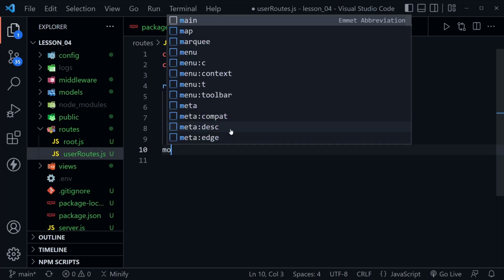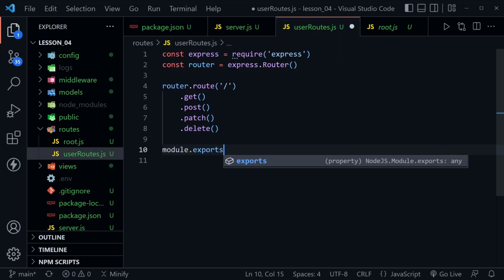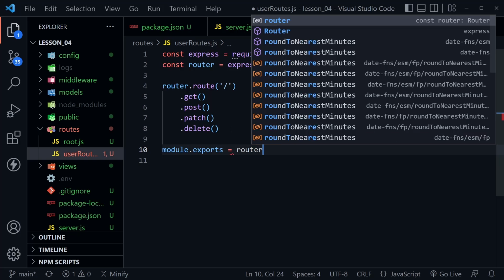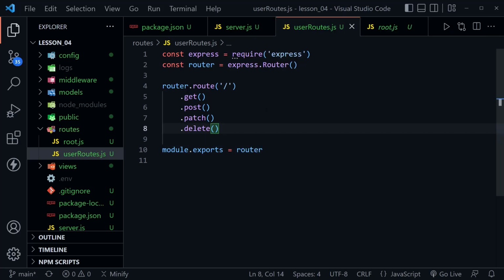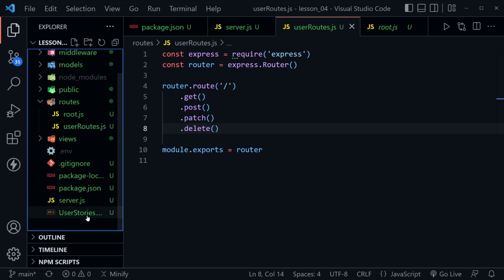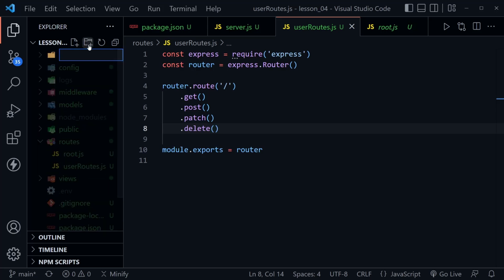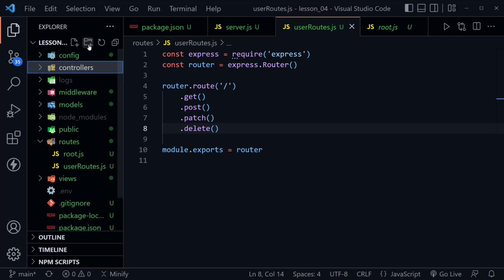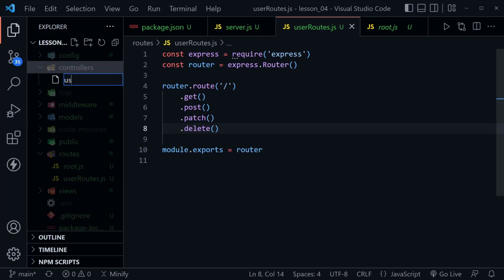After this, we just need to put module.exports equals router at the end of this, and we'll save this for now. Now currently this won't do anything, so we need to create our user controller. So now in the file tree, let's make sure we're at the top level, and let's create another directory, and we'll call this directory controllers. Inside of this directory, we'll create a new file, and we'll call this usersController.js. Notice the lowercase and then the capital C on Controller.